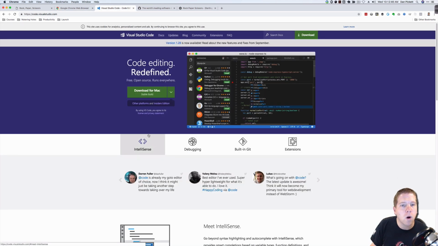Also, you want to make sure that you download Visual Studio Code. This is a professional web developer's editor. It has really increased in popularity over the last 2 years or so. We're going to be using this as we walk through the code.